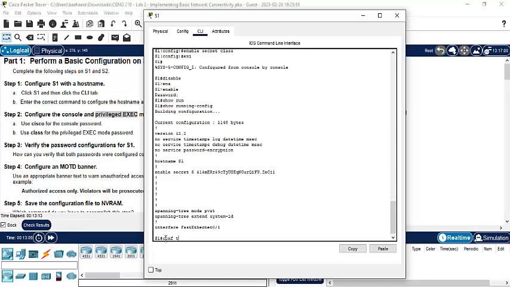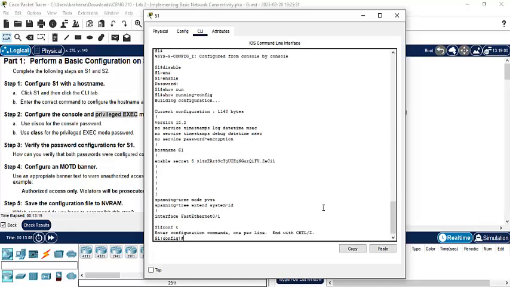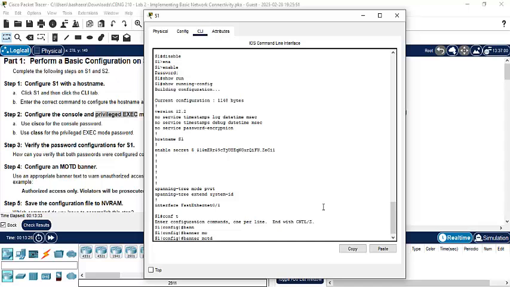Now, what if someone tried to access your device without permission? We want to put a strong warning right at the beginning, that you access my device only if you are authorized. You can do that kind of a warning message with the command banner MOTD. MOTD stands for message of the day. In the double quote, you can say unauthorized access will be prosecuted.